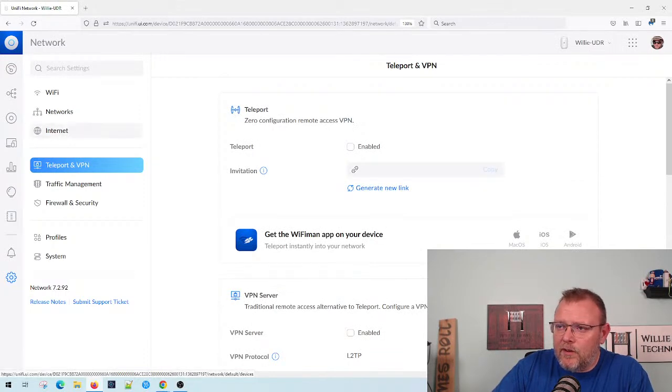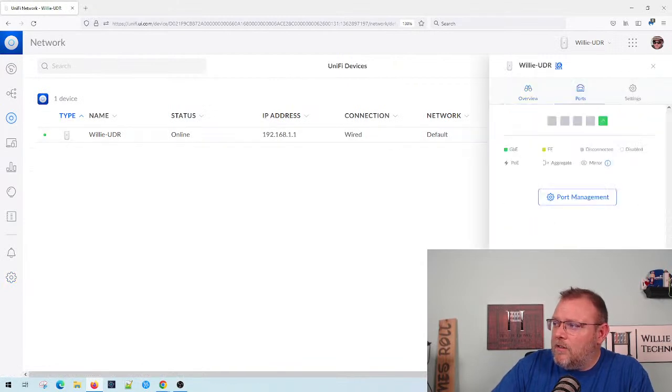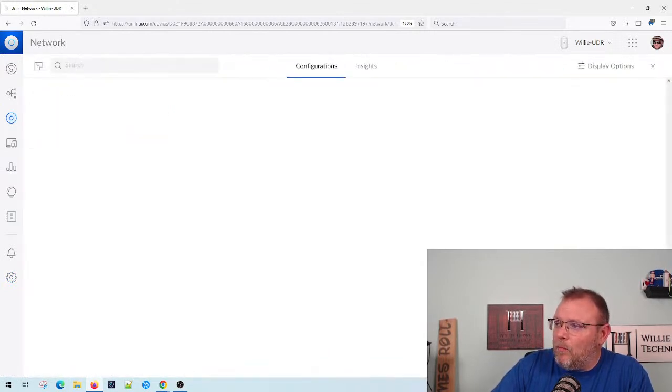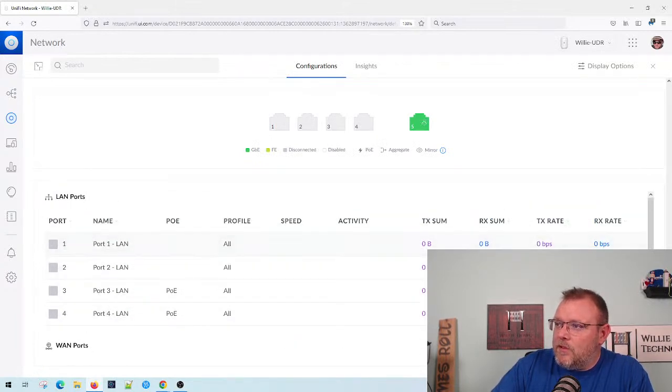What else did they do? Let's see. If I drill down into my UDR, they now have the port management, this real nice port management. So lots of good UI changes and things like that coming. So check that out. If you've got any questions, let me know.